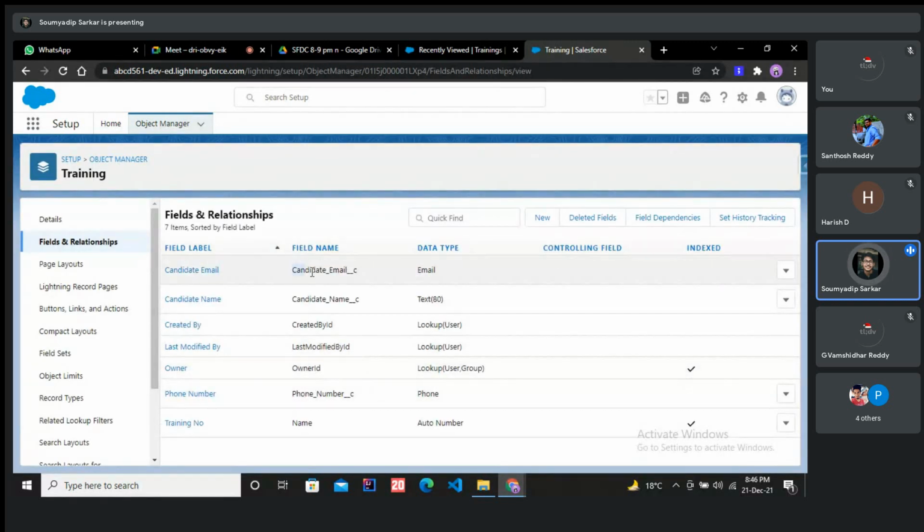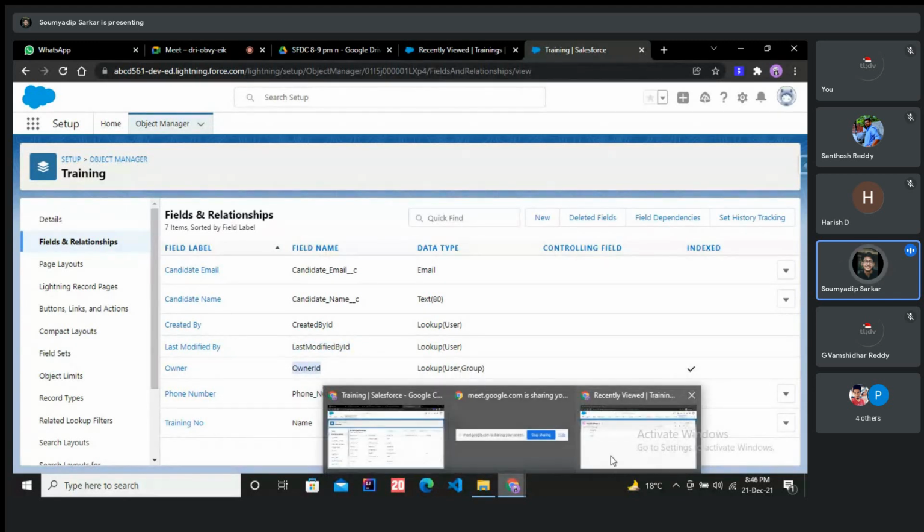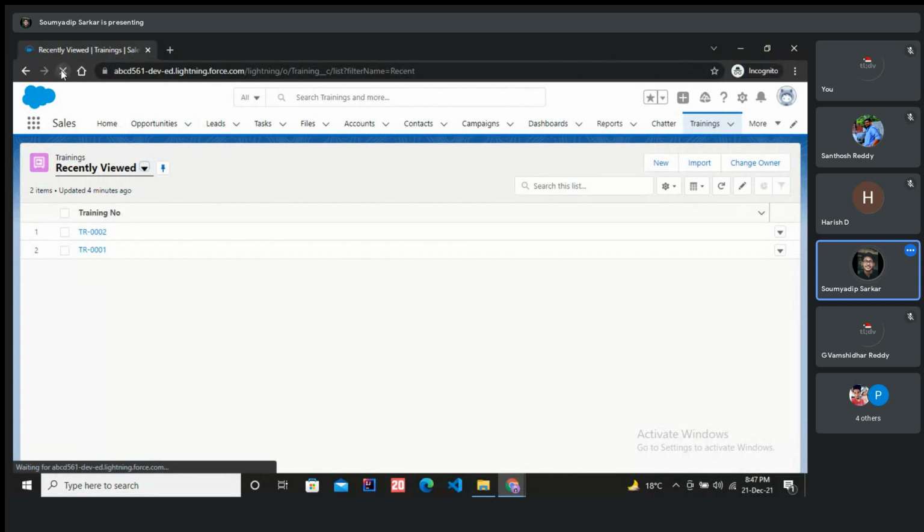So these are the custom fields. You can easily identify the custom fields. See, at the end there is __c. But in the standard fields, no __c is given. So this way, you can easily identify which is a custom field and which is a standard field.